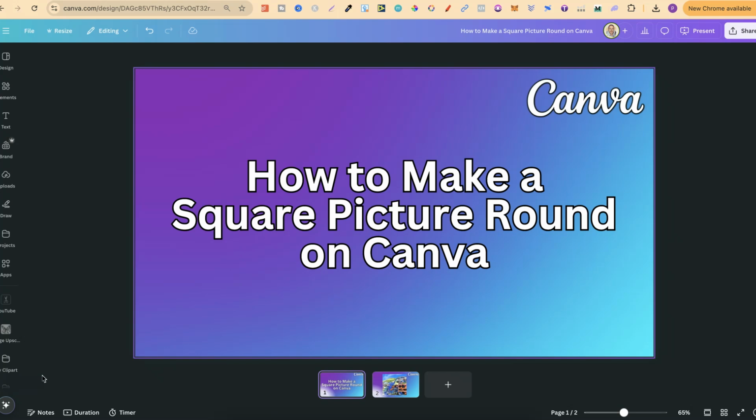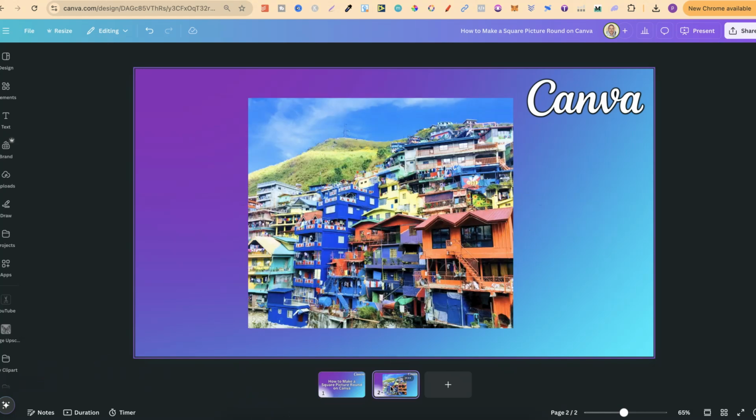In this tutorial, I'm going to show you how to make a square picture round here on Canva. So I have this picture just here. Now to make this round, we're going to utilize Canva frames.